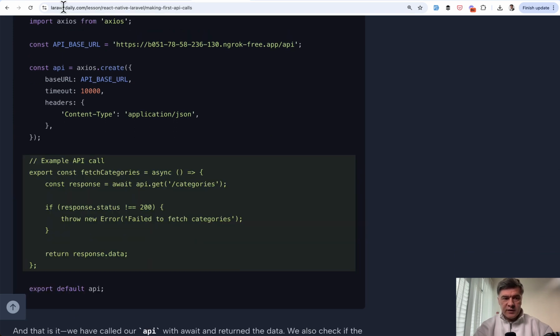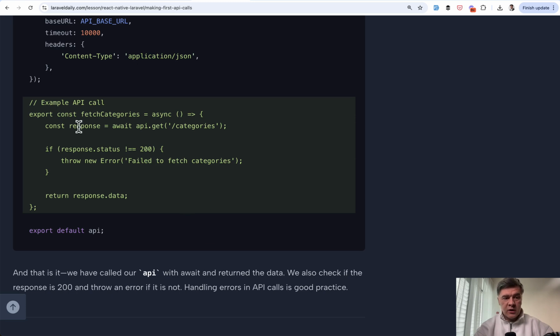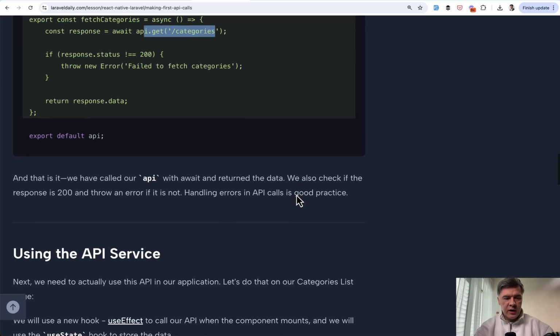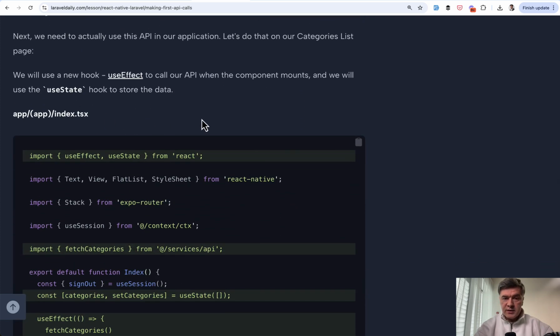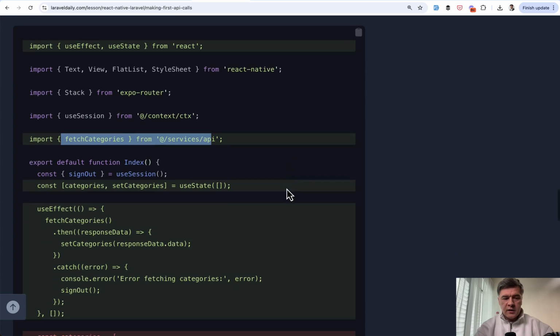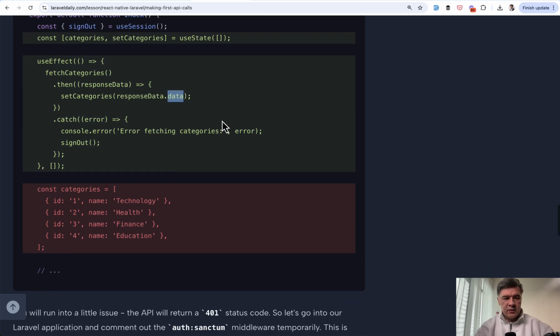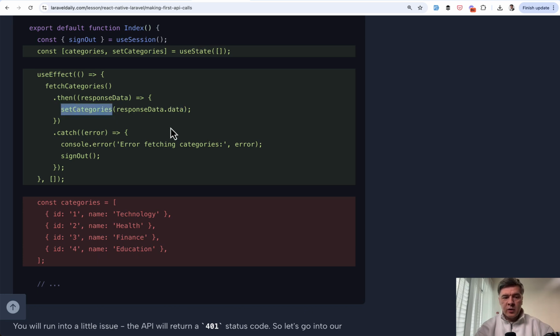The next step after we set up the foundation, we actually make the call with, again, similar code like you would write in React.js or even Vue.js with Axios. API get categories, which would get us the data from the API. And then in our page, index.tsx, in this case, we use fetchCategories from that file, and then down below we do this. Fetch categories, then we have response.data.data because we use API resources on Laravel level, and we have the categories variable from the API.